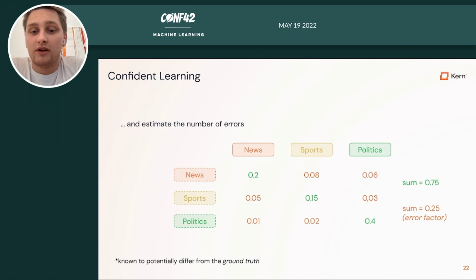So for instance, if we sum up the true cases, we have a probability of 75%. And if we sum up the false cases, we have a probability of 25%. So in general, what we could say here is that we most likely have roughly 25% potential errors in our data, which is quite a large number, right? Of course, this is not a perfect computation, but it is an estimation.